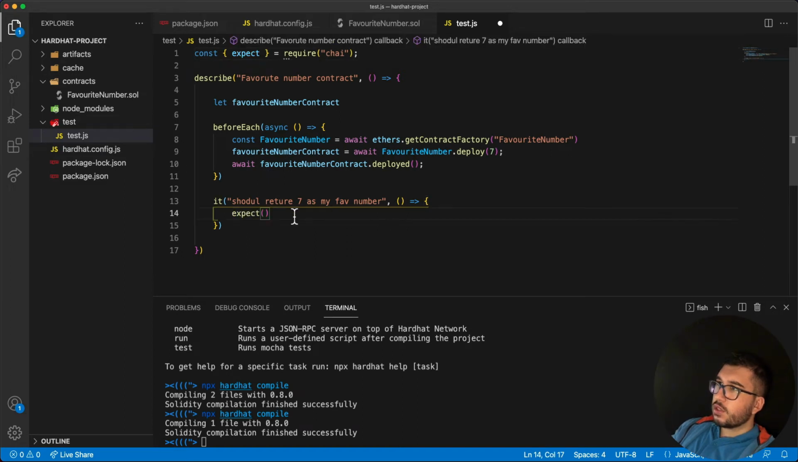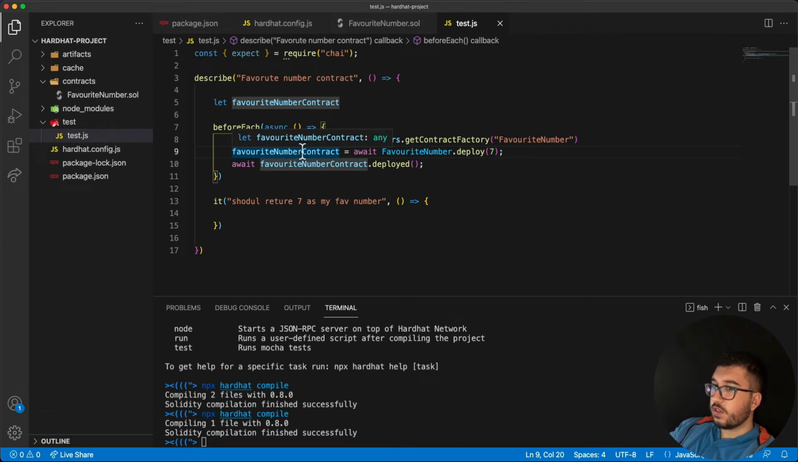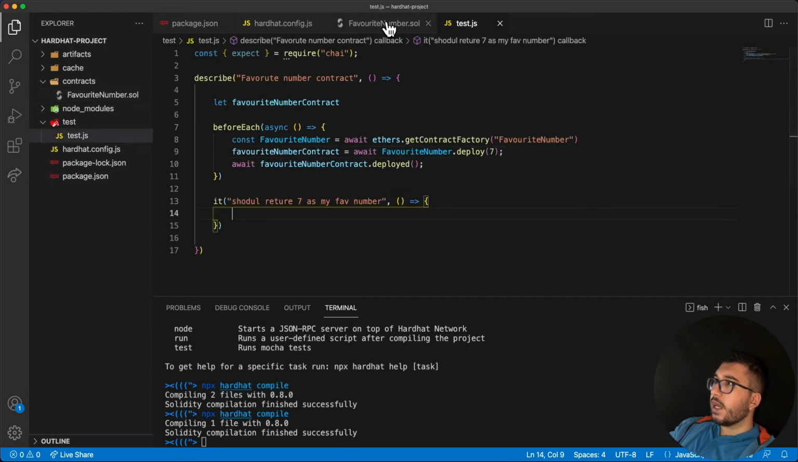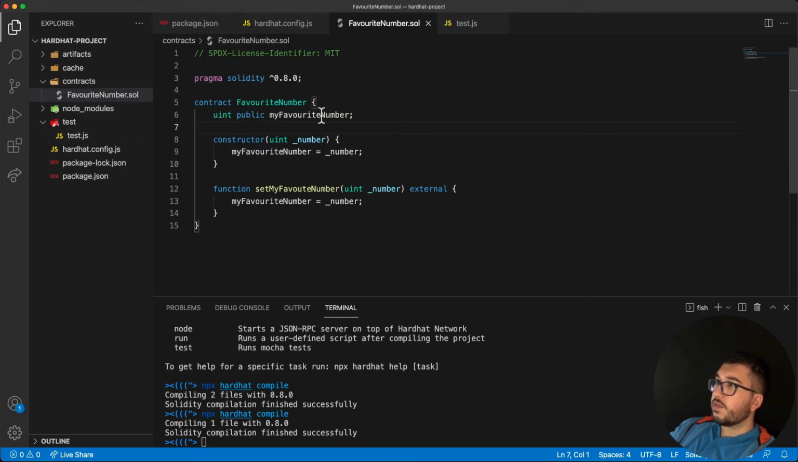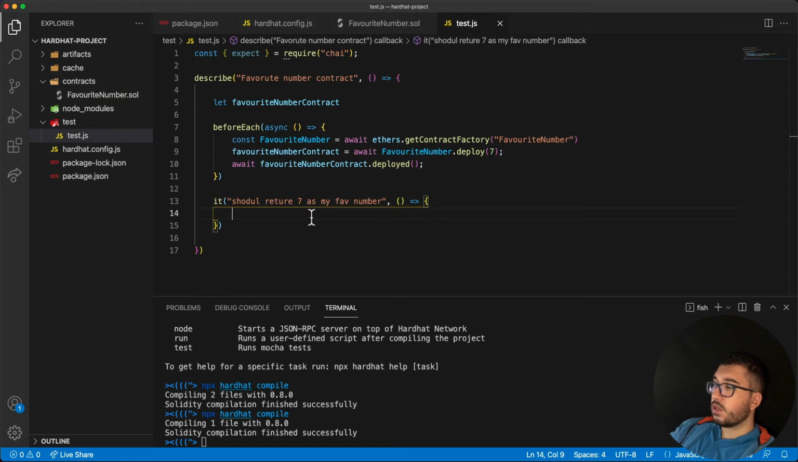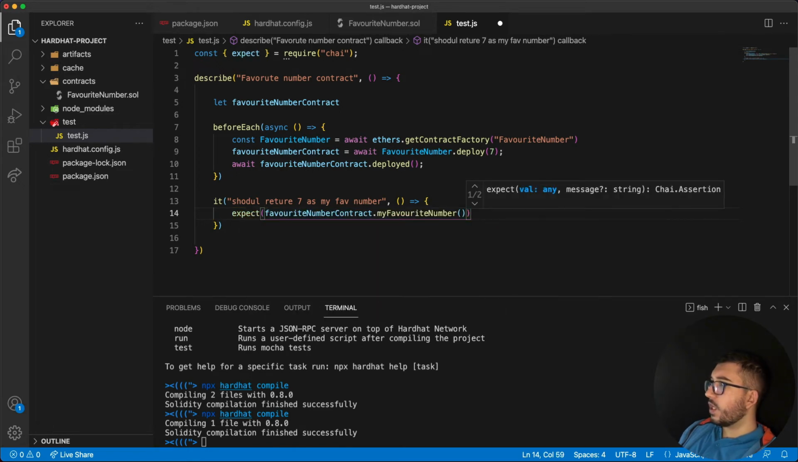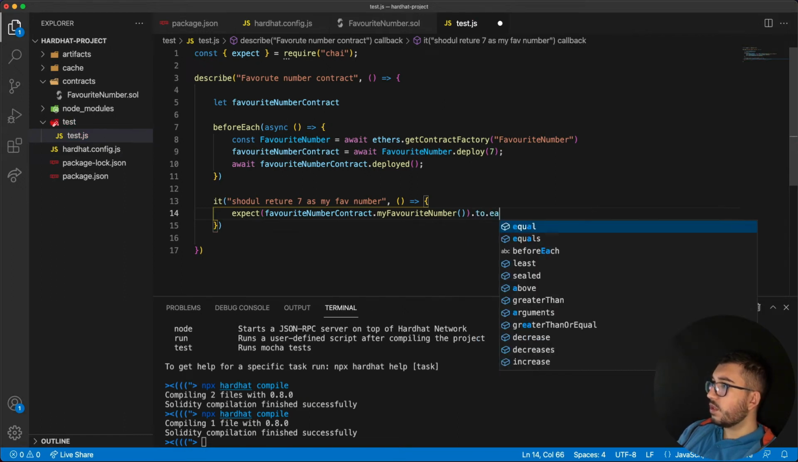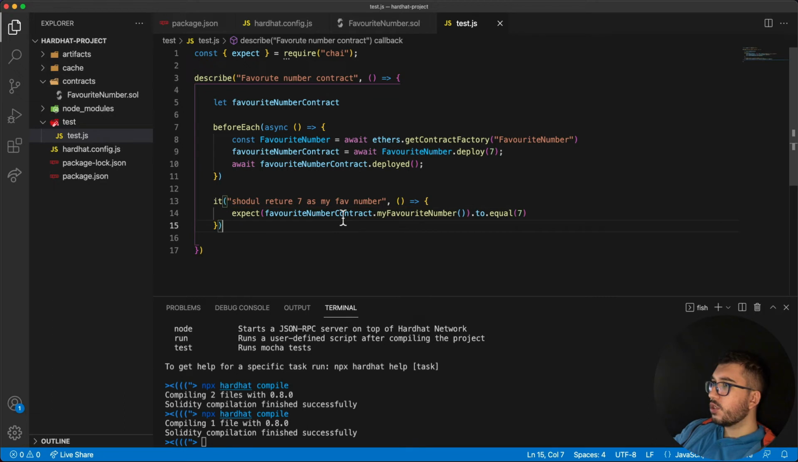So let's import that. Now I didn't mention this, but what you can do is, now that we have our favorite contract as a JavaScript object, we can call all the methods that we have on our smart contract. And since we have defined my favorite number variable as public, we get a myFavoriteNumber function that we can call that returns the number variable. So access the contract and say myFavoriteNumber, and I'll wrap this inside of an expect block, and we expect this result that we get from the myFavoriteNumber function to equal 7, because that's what we defined here. So this is our first test.